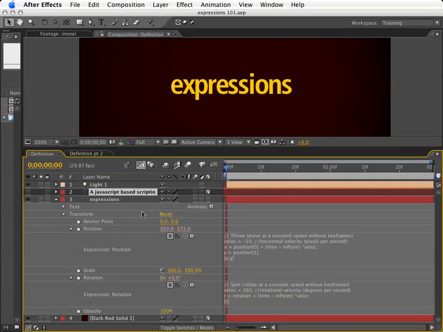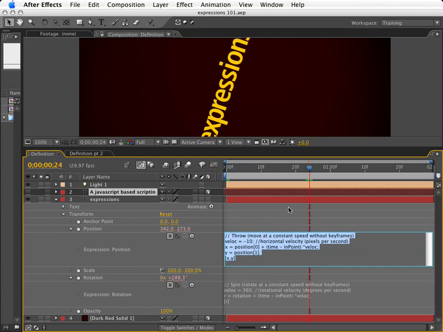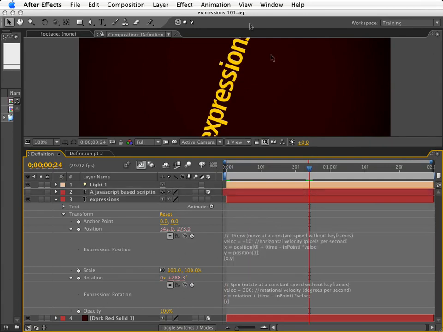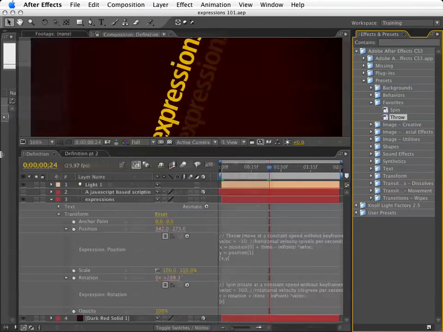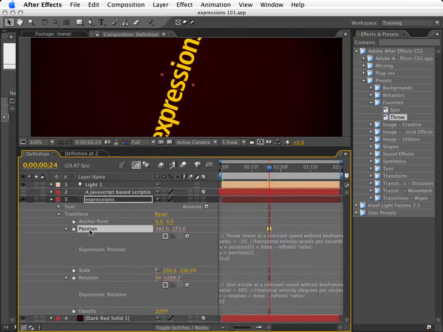Now, one more thing. You might be wondering what to do with these once you start accumulating a lot of expressions that you'd like to hold on to. Well, you could copy and paste these and put them on a sticky note or text file or whatever, but there's a better way to do this. I'm going to go to the Effects and Presets window, and I'm going to select this position property right here. Now, this position property has this expression on it.